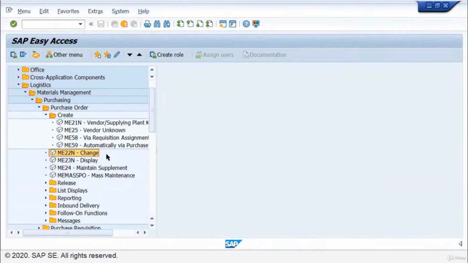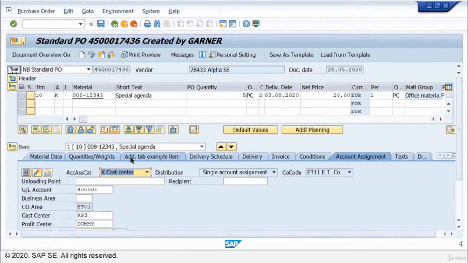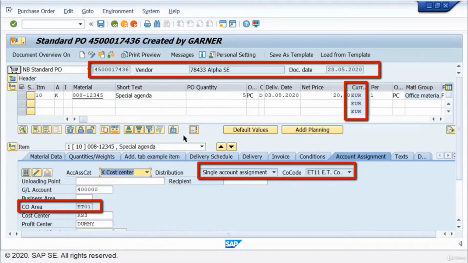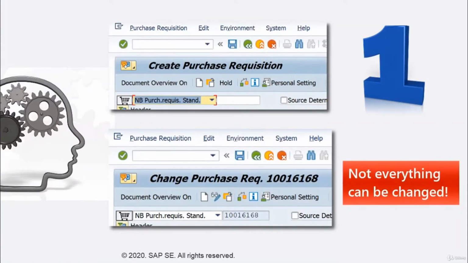Let's have a look at the change transaction of the purchase order. At a glance, you can see which fields can't be changed. All fields that are colored light blue. In contrast, the contents of the white-colored fields can be modified. You must, of course, save the changes. So, bear in mind that you can enter the create transaction for a document only once, and that via the change transaction, not all fields can be modified.